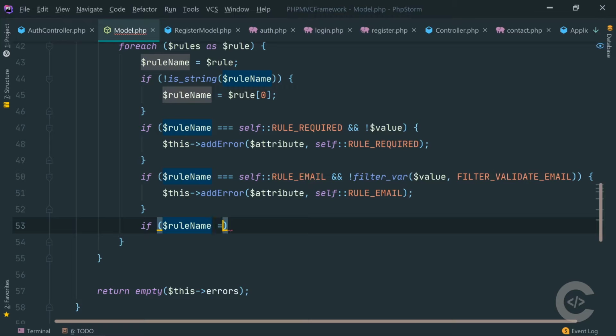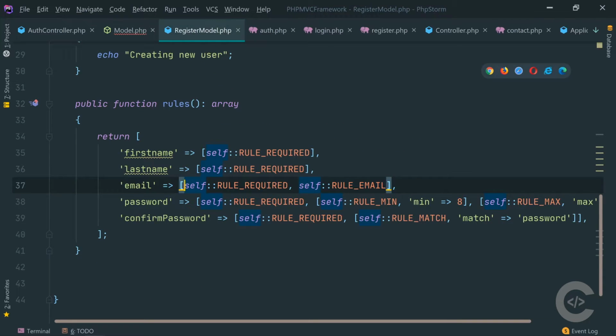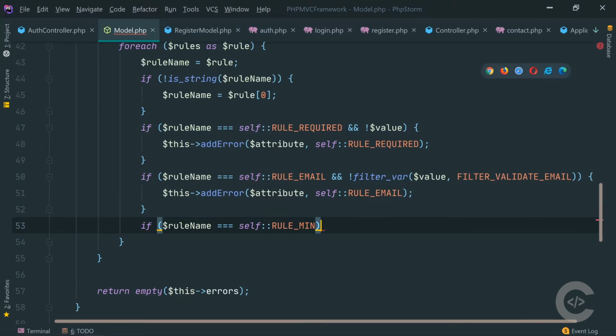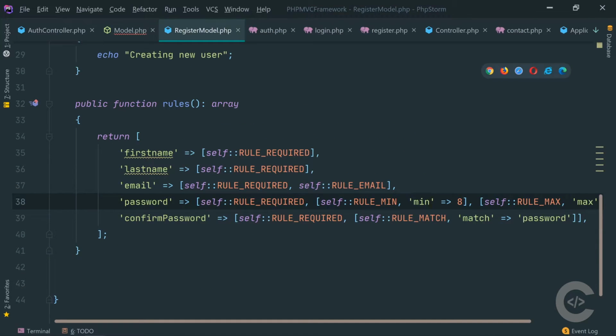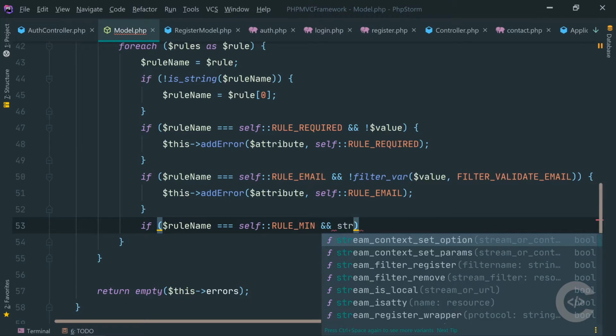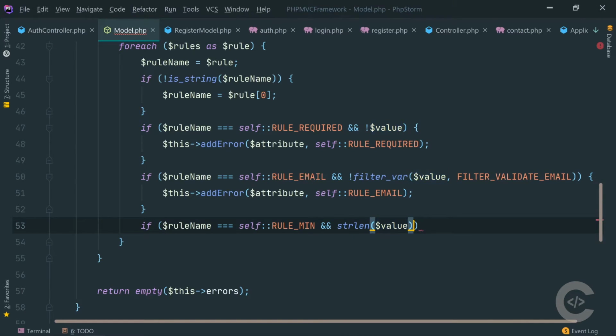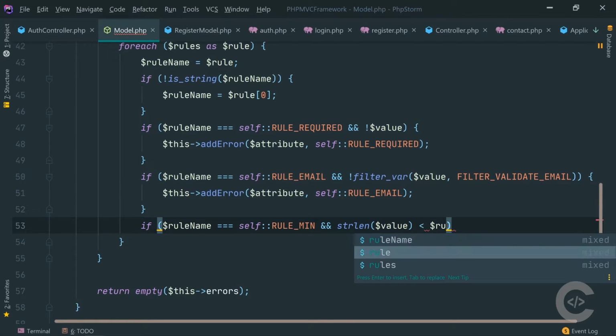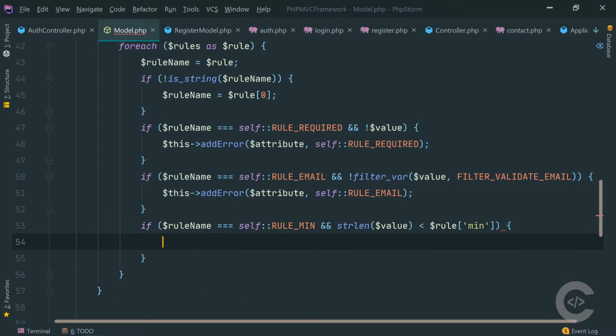So the next thing is rule name. If the rule name is, for example, self rule minimum, in this case we need to check what's the minimum value. We actually need to take the rule attributes. Like in the register model, if this is an array, we have this minimum value, so we need to take this minimum value right here. How do we do this? This rule basically is the array right here, and we just need to access the min property of this rule. So if the rule name equals the minimum and the str length, the length of the value, is less than the rule minimum value, whatever it is, then we have a validation error.